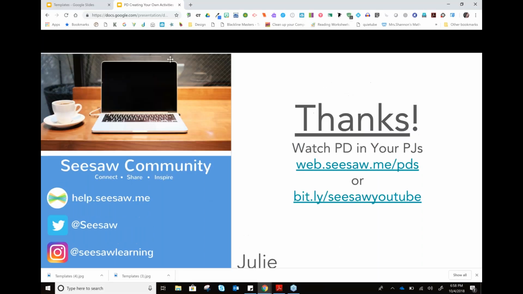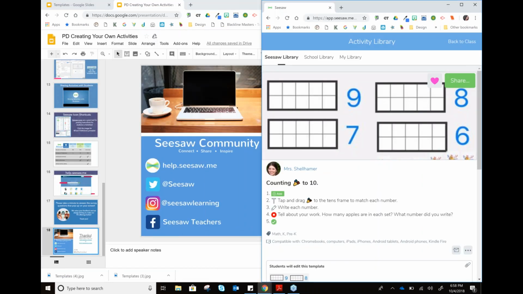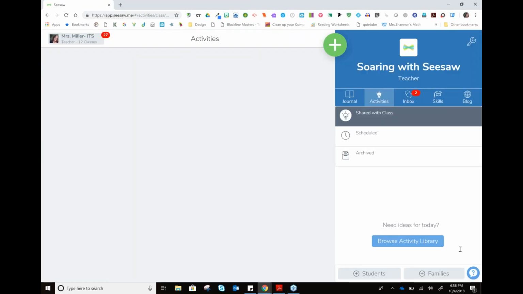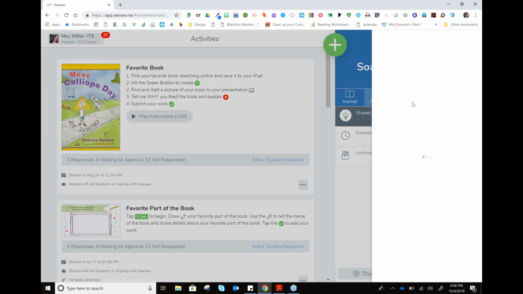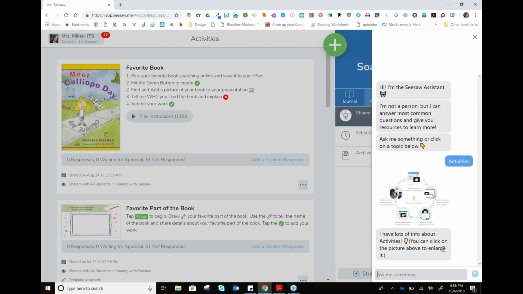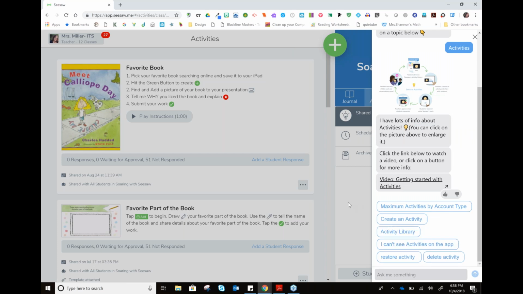Speaking of the help thing, I noticed this, and I've been showing teachers: when you have your screen open in your class, not in the activities, there's a little question mark down here. In case you forget about that, you can open up a support, and it'll ask what you're having trouble with. It walks you through getting started and how to post activities. If I click on activities, it walks through different things. Isn't that so handy? I love it too, because then you don't have to toggle back and forth between the website. So it's really nice.